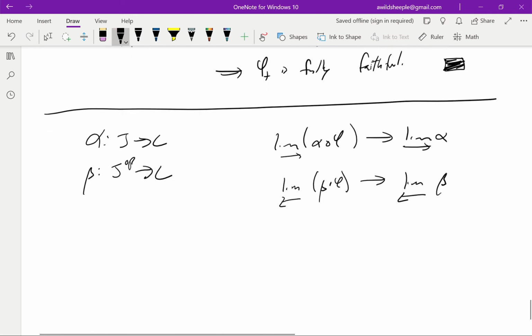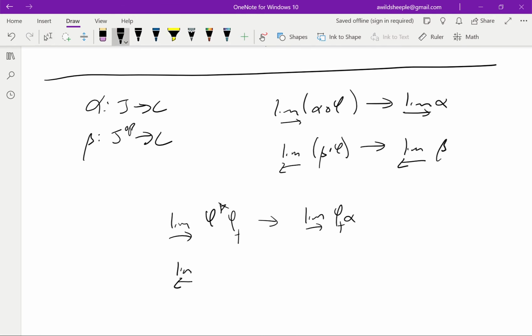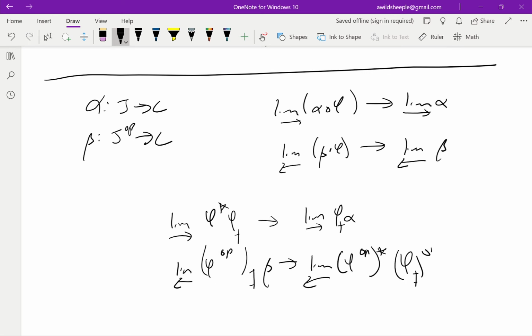These give us morphisms like so, we have phi star of phi dagger alpha to lim phi dagger alpha. And then similarly with the colimit, with the opposite functor, phi dagger op beta to lim phi op star phi dagger op beta. You just got to get this right. It's a bit of a mouthful. Okay, now if we apply this with the unit and co-unit, then we get some morphisms.